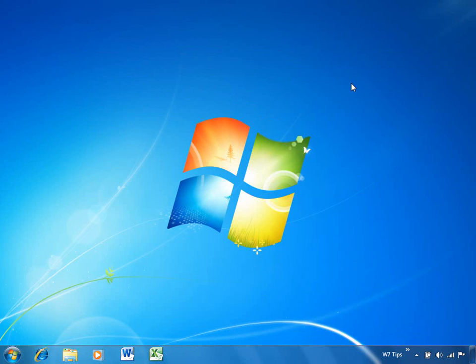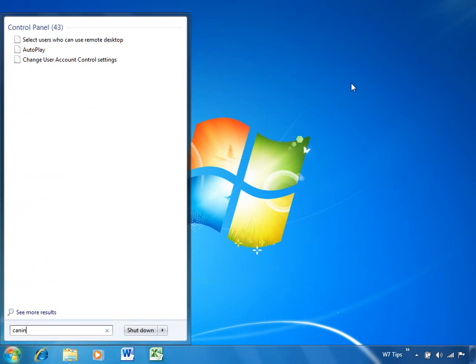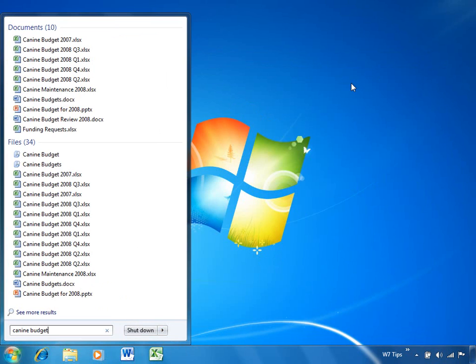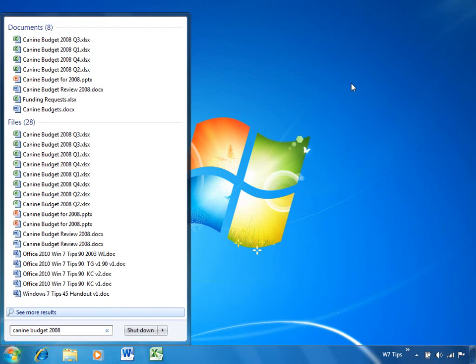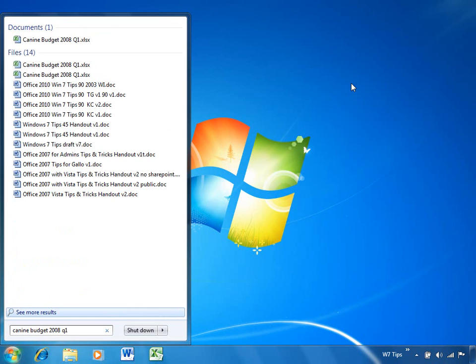It kind of harkens back to the old days when we had a command prompt, if you ever used DOS, and you would type Word or Excel to start those programs. Well, I want to search for a file, so I touch the Windows key and I type in K9 Budget 2008 Q1. And you can see a list of those files.